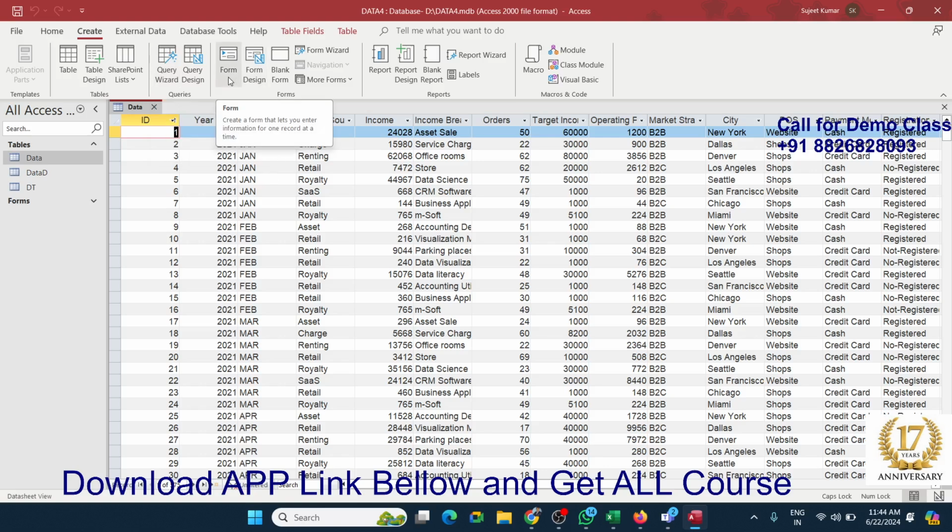And third, the form. A form makes the user interface for entering input, inserting, updating and viewing the data. And last, the report. You create your report from your data. So we have done the first part.